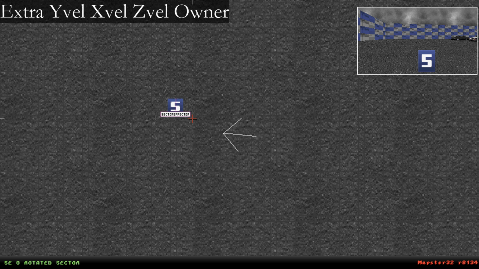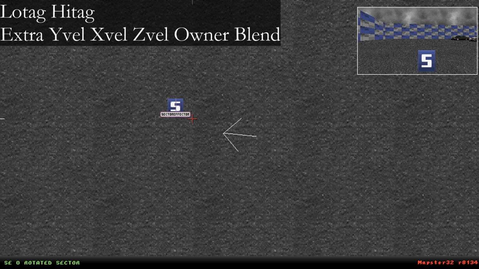Now that we have additional tags to work with, we also use another one that was added for blending with transparent sprites, and that's called just blend in general. So that gives us quite a bit more tags to work with. We have high tag, low tag, extra, y velocity, x velocity, z velocity, owner, and blend.